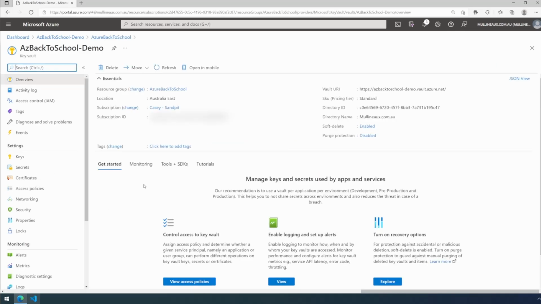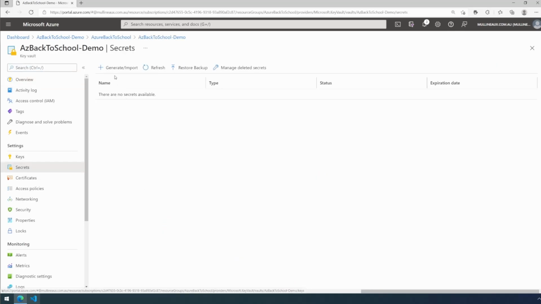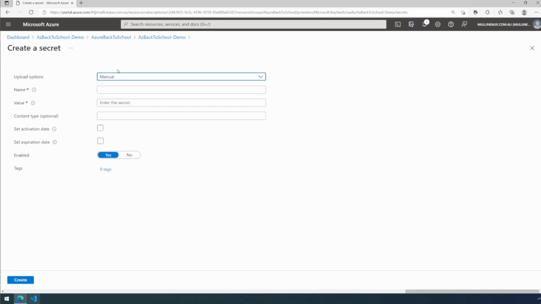I'll come into the key vault, go to secrets, and I'll create a new secret. Now we need to give this secret a name that's going to be attractive to a bad guy. So how about our good old domain administrator credentials? Now this value doesn't really matter, it can be anything, and then we'll hit create.